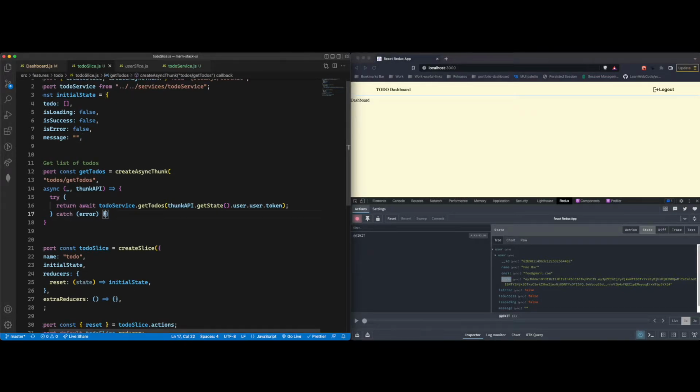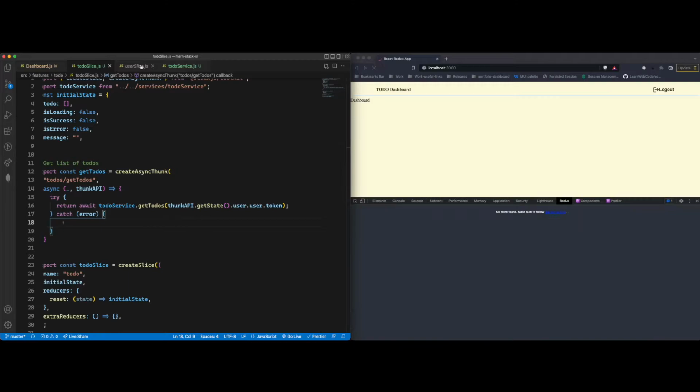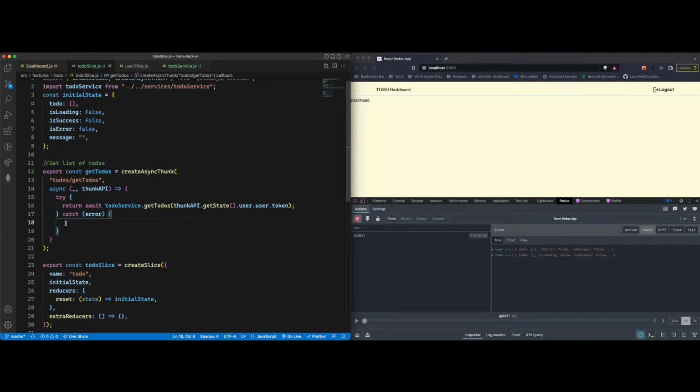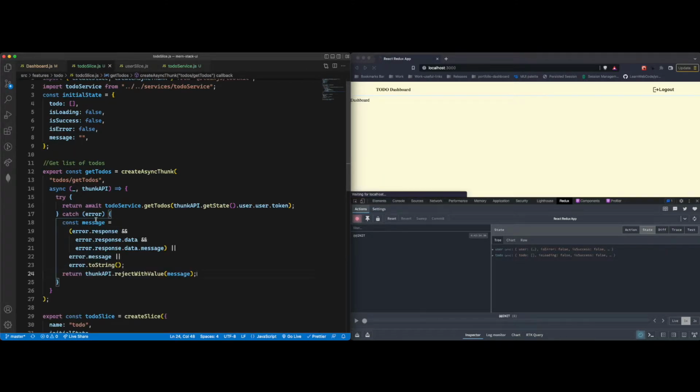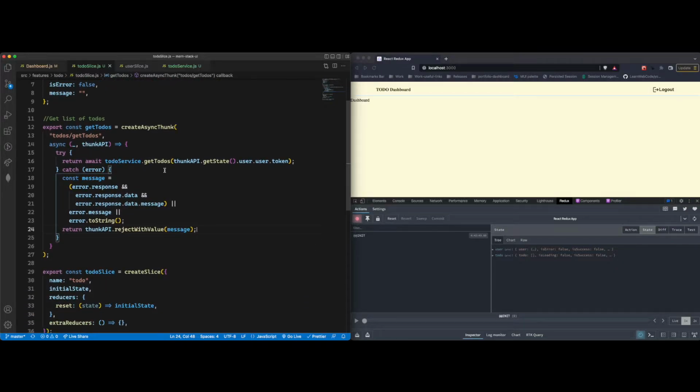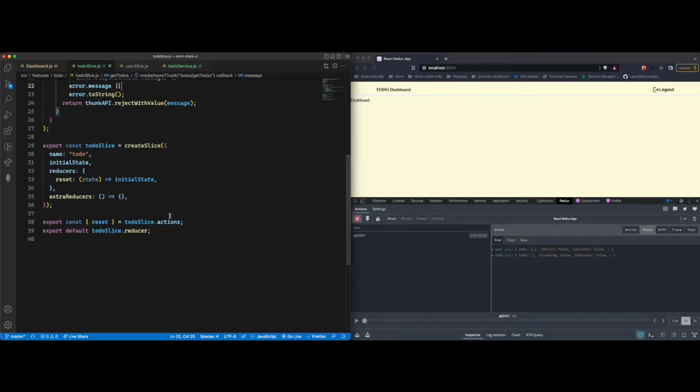Right, now on the catch block, it's going to be the same thing like we did on our last episode. I'm just going to simply copy that message and that return statement where the thunk API says rejectWithValue with our message. Right, I think our getTodos is ready. Now all we need to do is go to our extra reducers here, and then start adding various cases for our getTodos function.